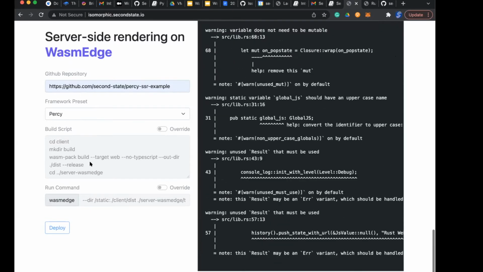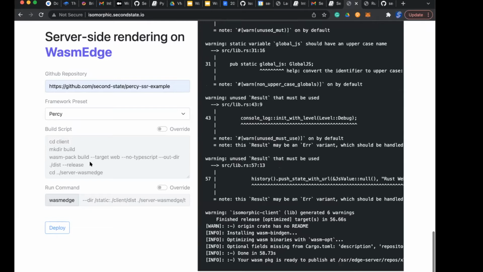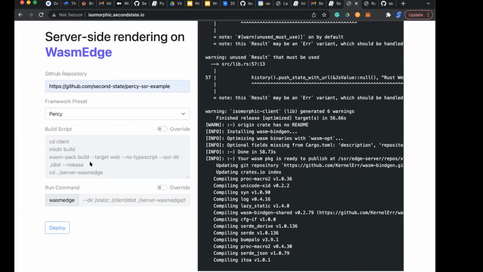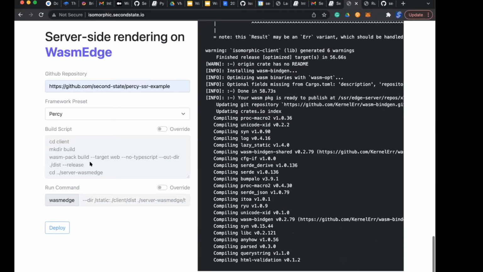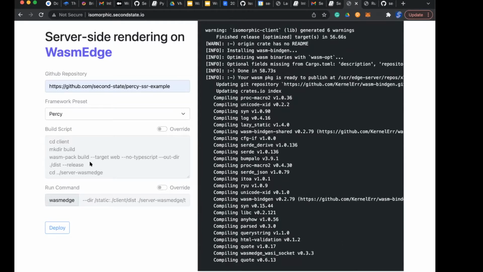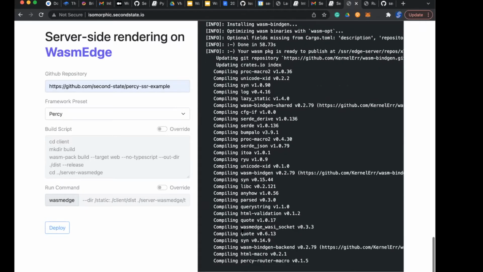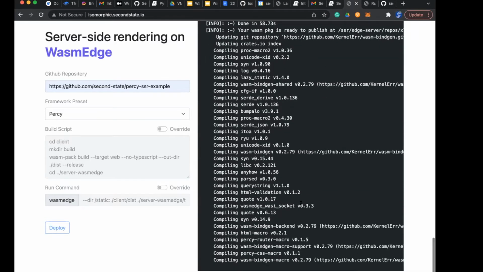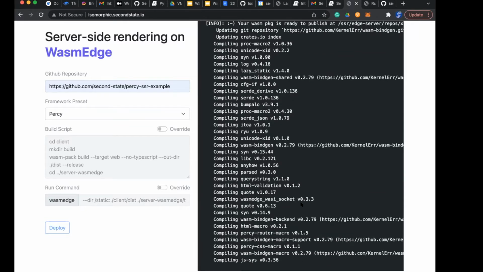This is the second pass of the build, right? The first builds a Wasm that goes into the browser. The second builds the Wasm that goes into the server. As you can see, there are things like the WasmEdge WASI sockets, which is our networking library that allows the application inside WasmEdge to open network connections, right?